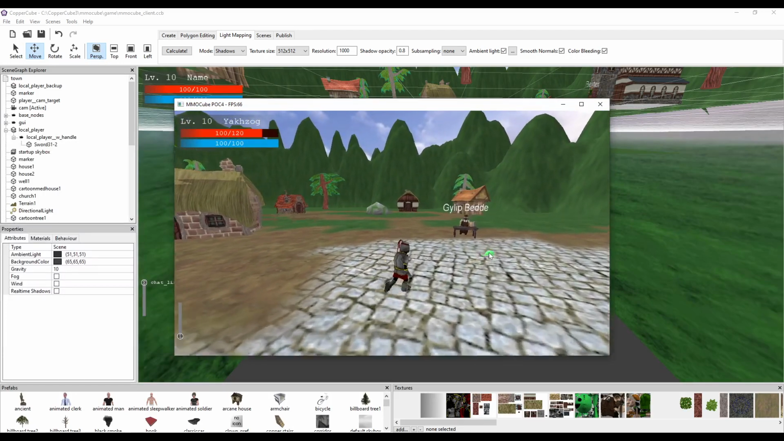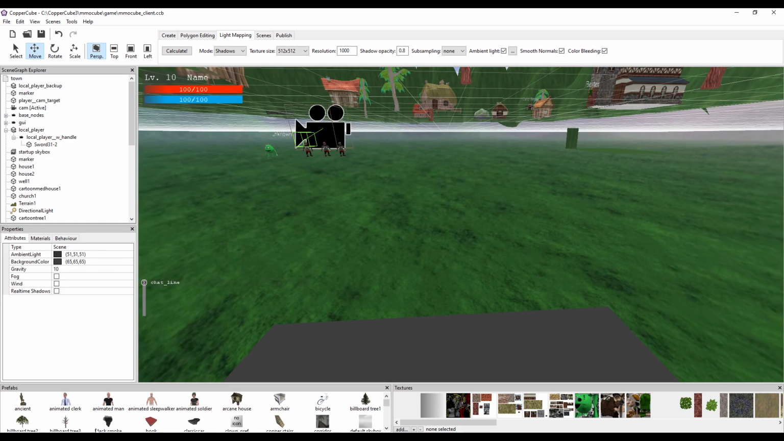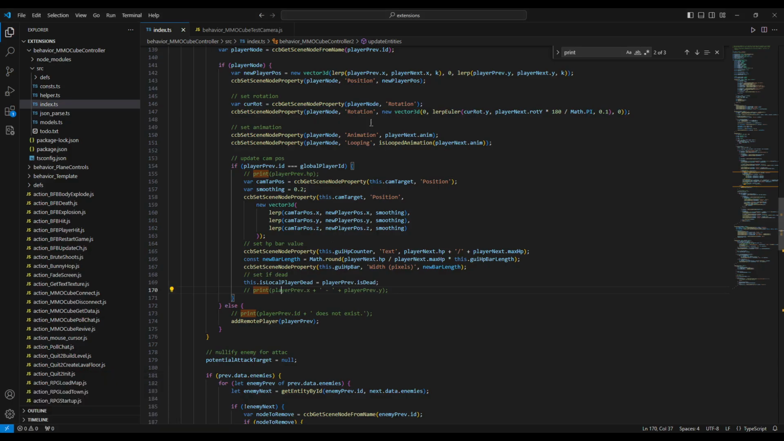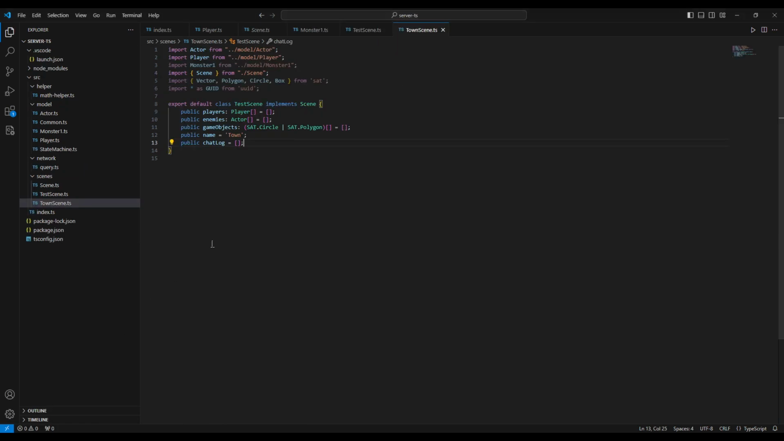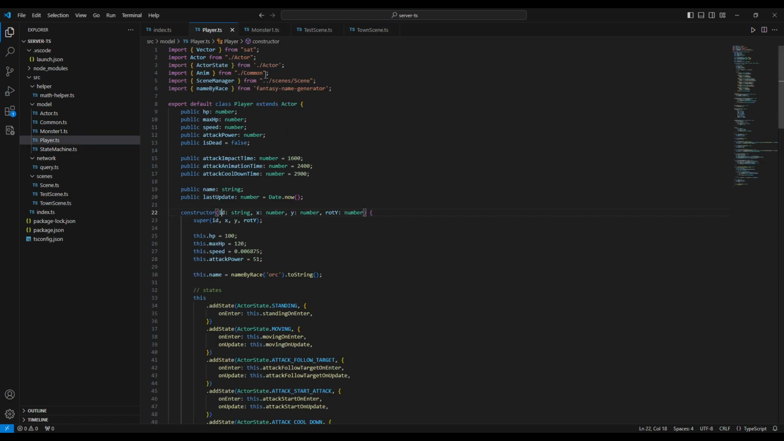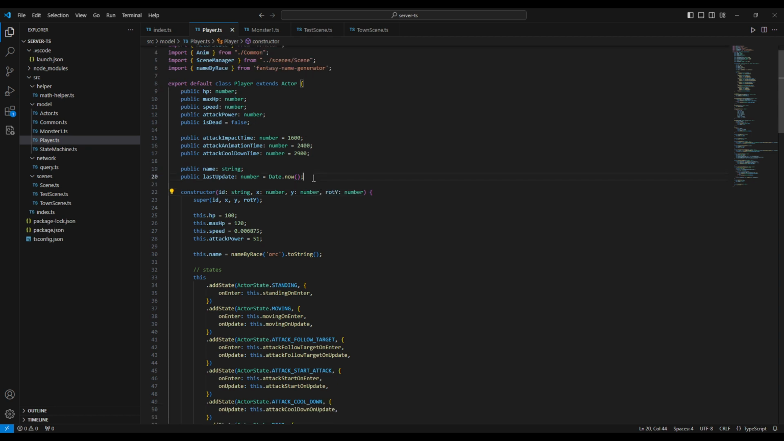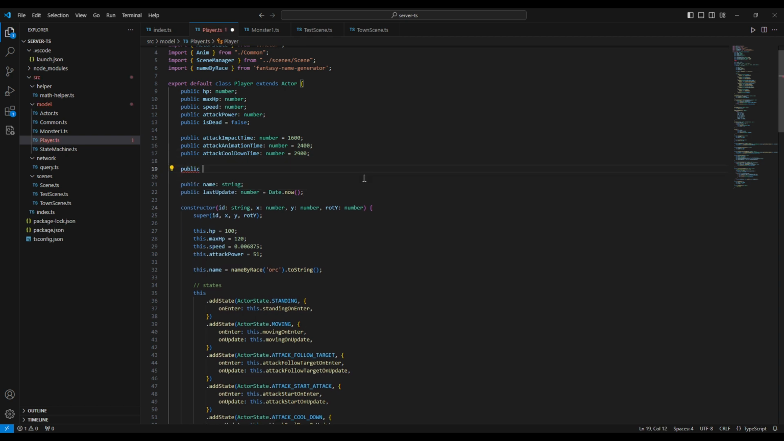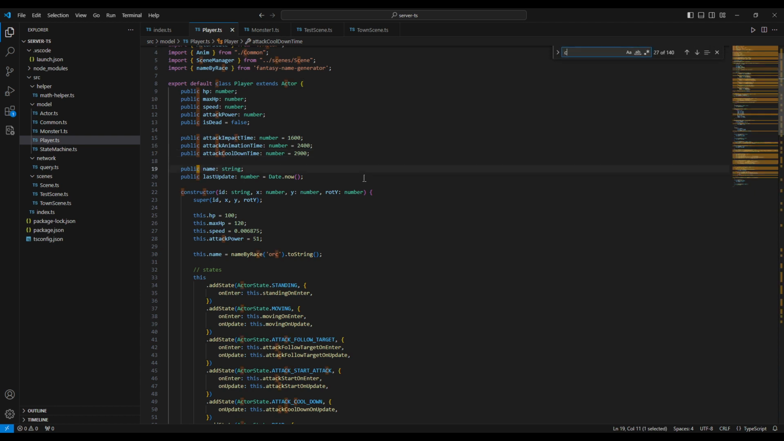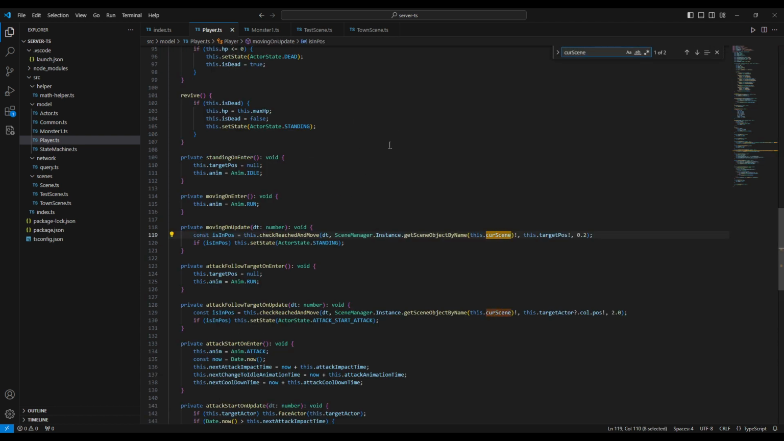Okay, so what do we need to do? First of all, we need a way to identify on which location the player is located, right? So I guess what we need to do is add a scene property to the player actor. So let's add another property here and let's call it scene maybe. Do I already have current scene? I already have it somewhere. Aha, I already have a property current scene, right?